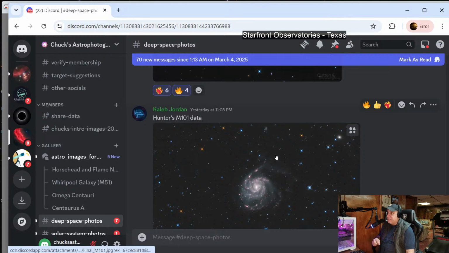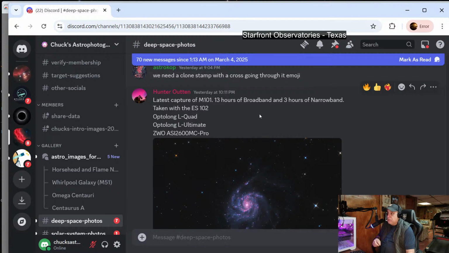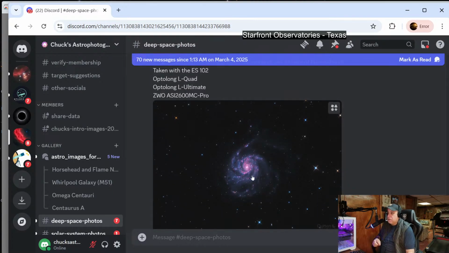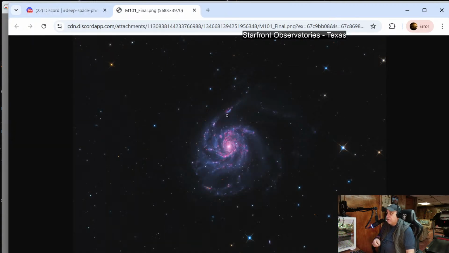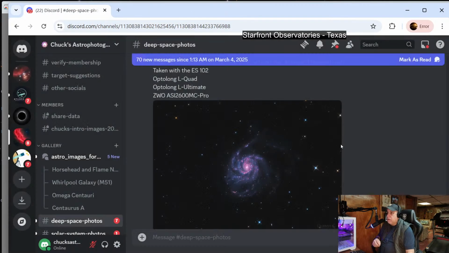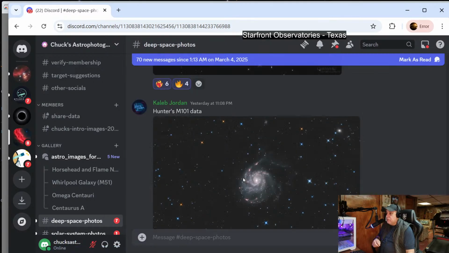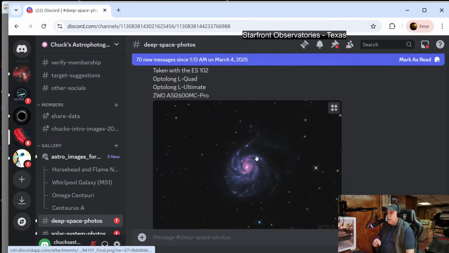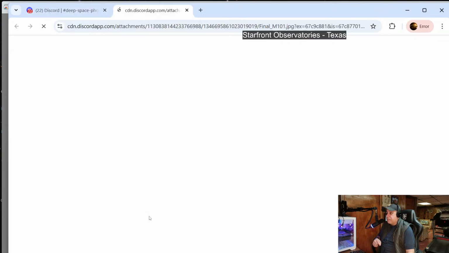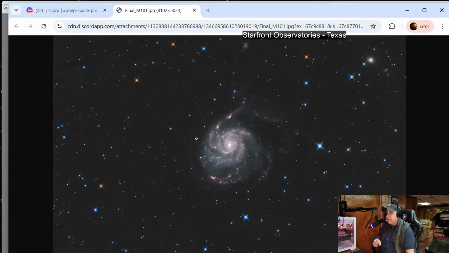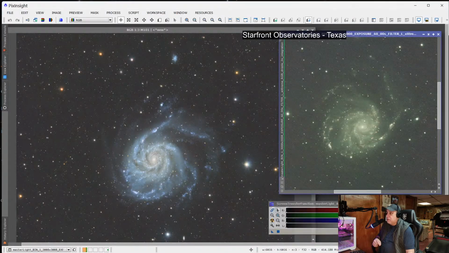And Caleb has already processed Hunter's data. How many hours on this one? 13 hours and 3 hours, 16 hours in all. And Hunter, this is Caleb's version of your data. Very toned down with the color, but it looks very good. Very nice, Caleb. What did my color look like? Mine's a bit different still. I've got to work on the color.